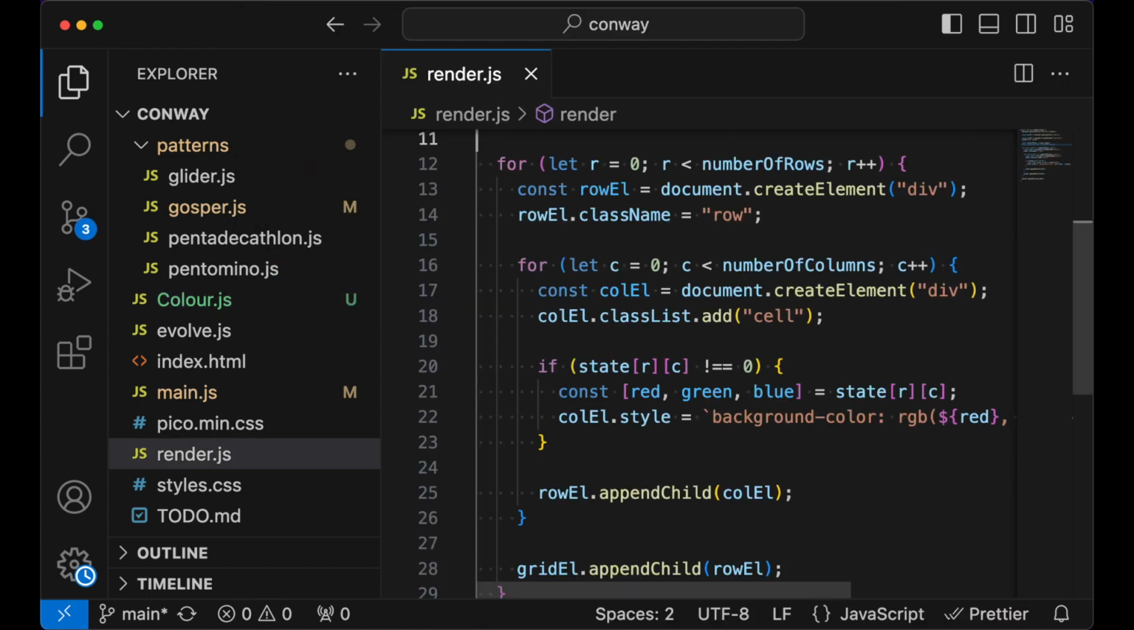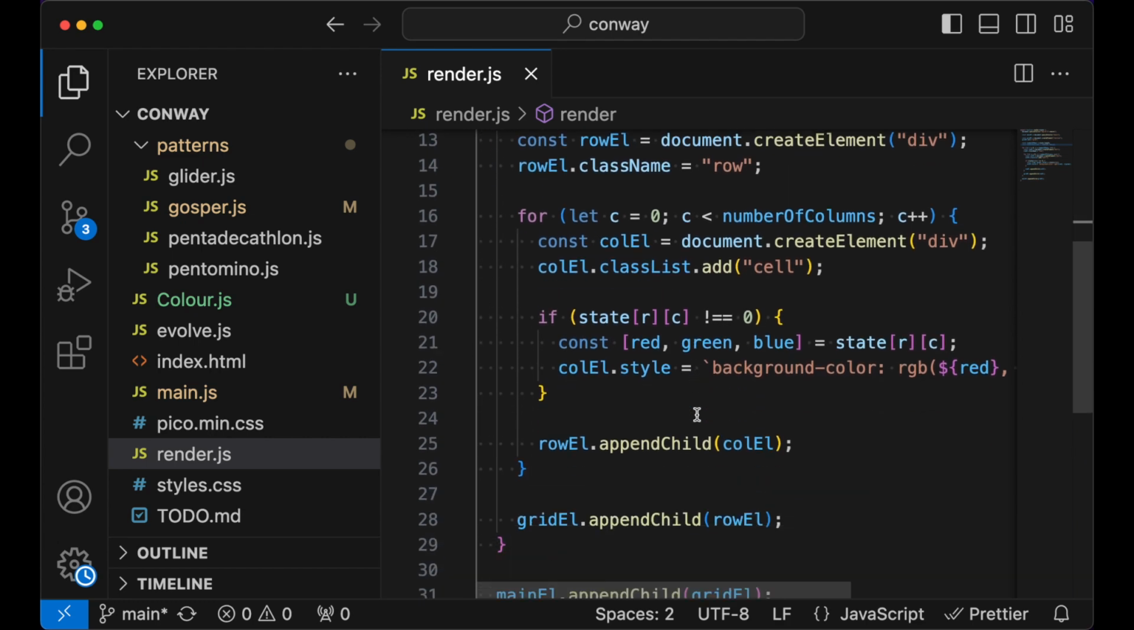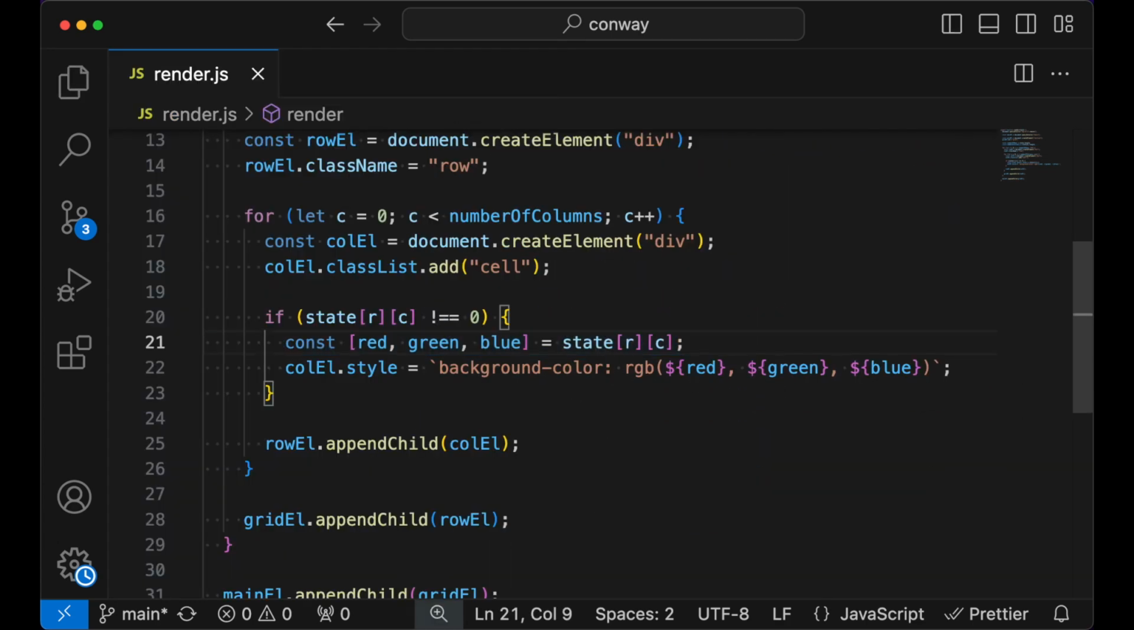Render line 21. Okay, so this makes sense. The issue is that at state row column, we used to have an array with the colors red, green, and blue. The problem is that this is not an array anymore. This is a class, and we have to get the red, green, and blue values from the class.